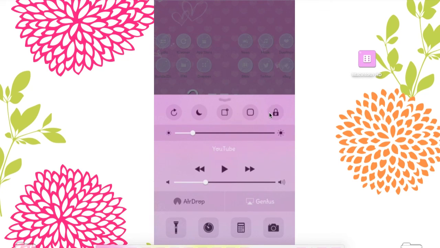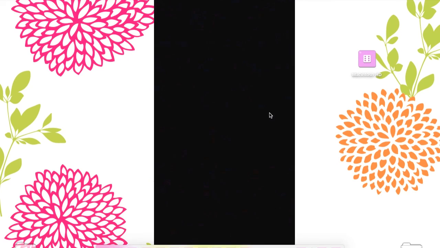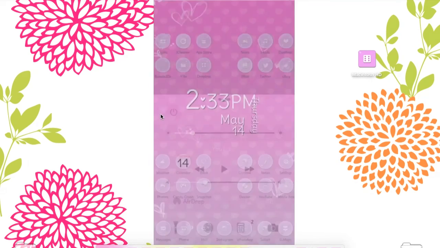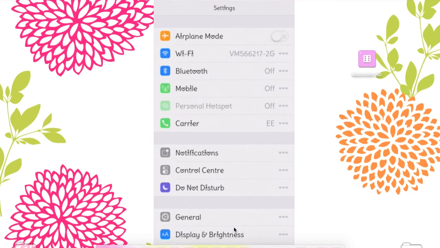This takes off auto lock on and off. I might take it off for the video actually. That will lock the phone. And yeah, so just a whole bunch of different things, and that will shut down the phone. That is CC, Control Center. What other tweaks do I have on here?